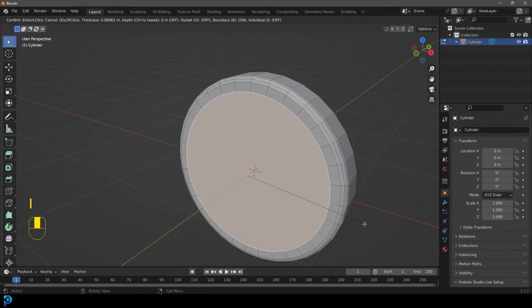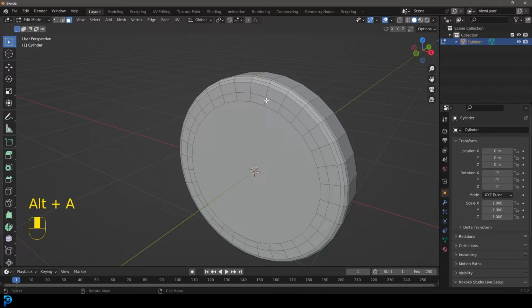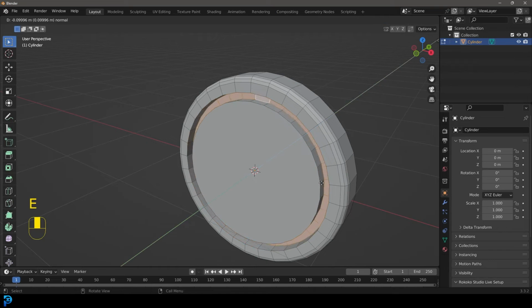Let's click on this middle face here. Let's go I to inset it. Let's inset it about this much. And then I again to inset it. And then we're going to deselect everything. Shift Alt, left click over here to loop select this. And then go E to extrude it in a bit.